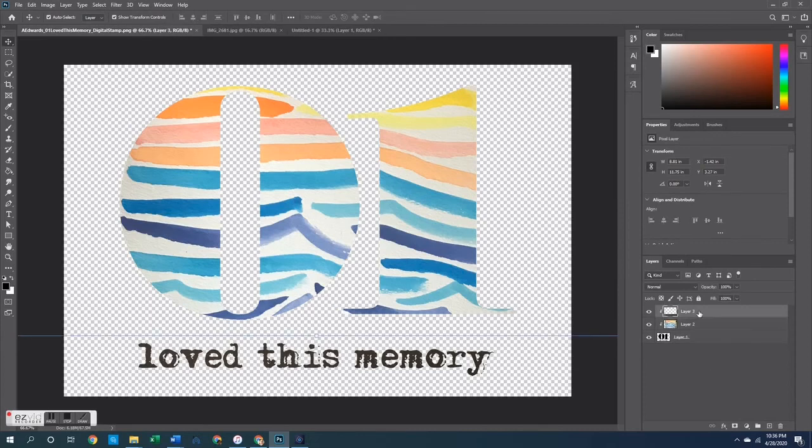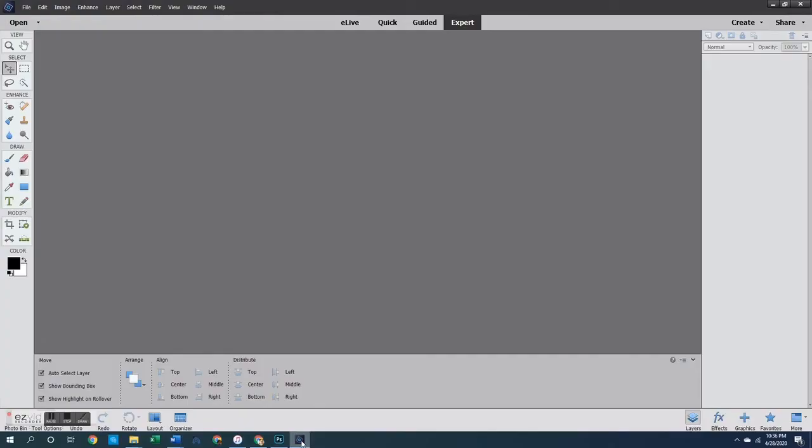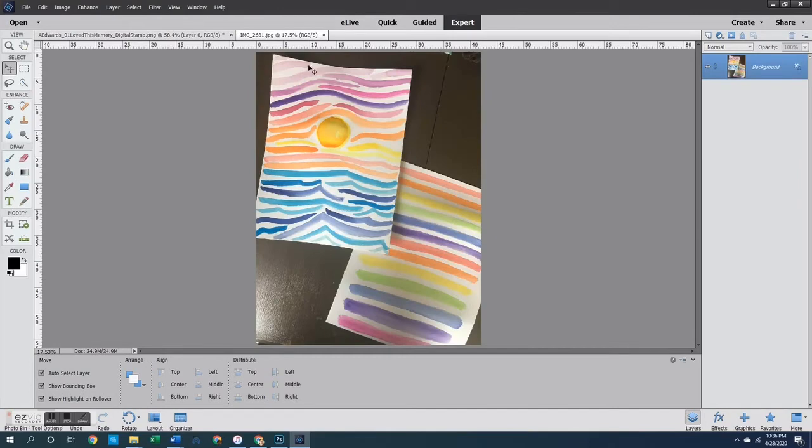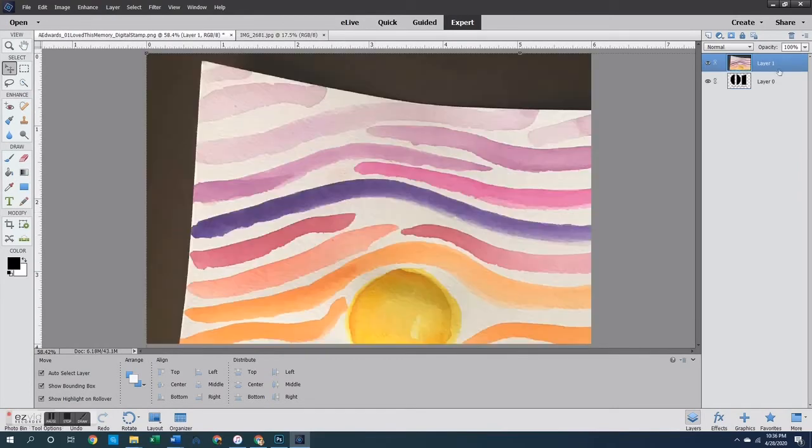So that is how clipping masks work within Photoshop Creative Cloud. Now let's go ahead and switch over into Photoshop Elements so I can show you how to use clipping masks within that program. So with Photoshop Elements open, I am going to do the same thing as before. Again, we're in that expert mode, so I pretty much do everything in expert mode. I'm going to open up the same shape from before, the 01, and the same image.